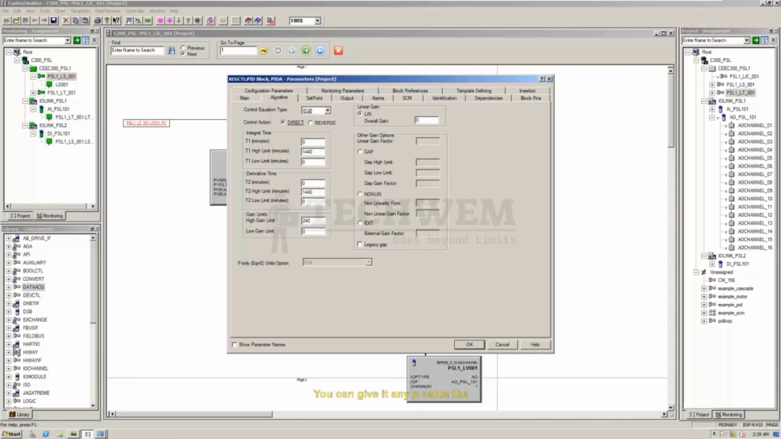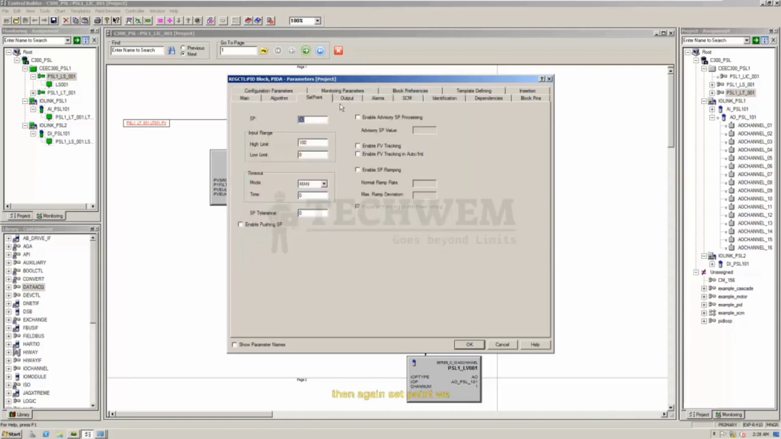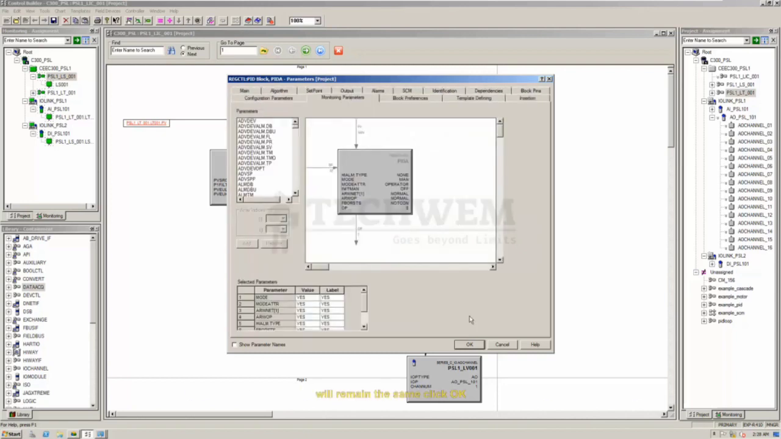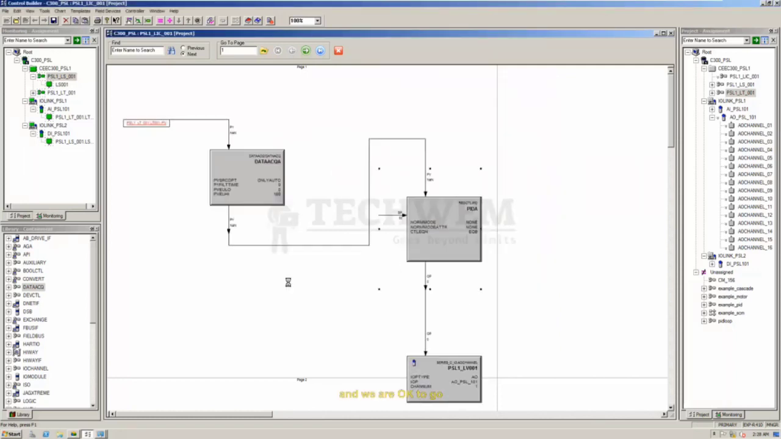You can give it any P value. The linear overall gain is the P value. Let's say we will give it a point. And for I value, integral time, you can give it inside T1 and let's say 0.1. It's in minutes, or you can give whatever you want. We are just trying to give it any random value. Then again set point, we have already selected the set point, and other properties will remain the same. Click OK. We are okay to go, and our PID loop is completed.